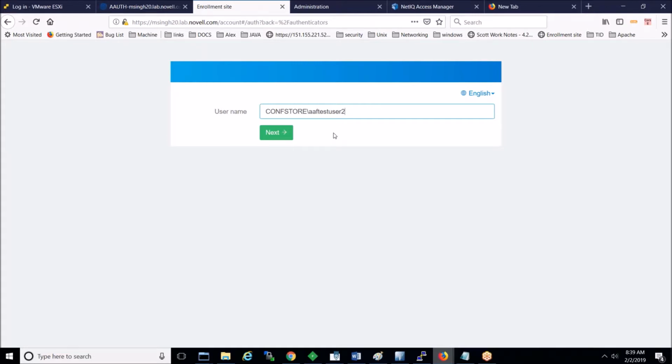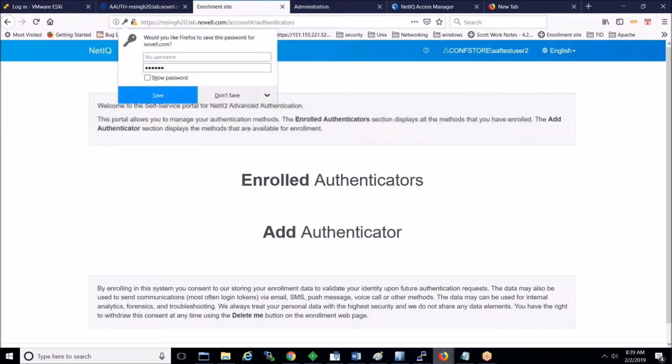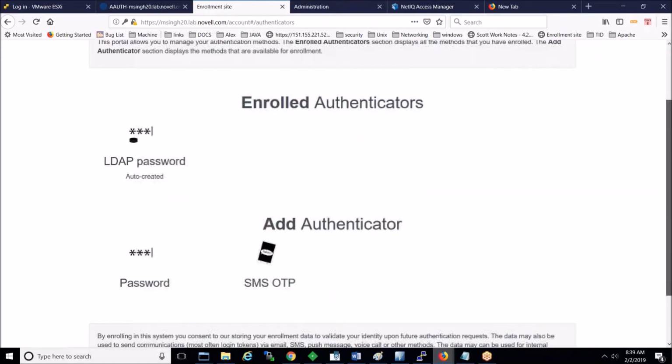This is completely personalized, so the user is the only one responsible or authorized to do the enrollment. When you log in here, you have to give the user store name and the username. Click on next and provide your LDAP password, and you can see the enrolled authenticator. Here this is not configured because there is no mobile number.